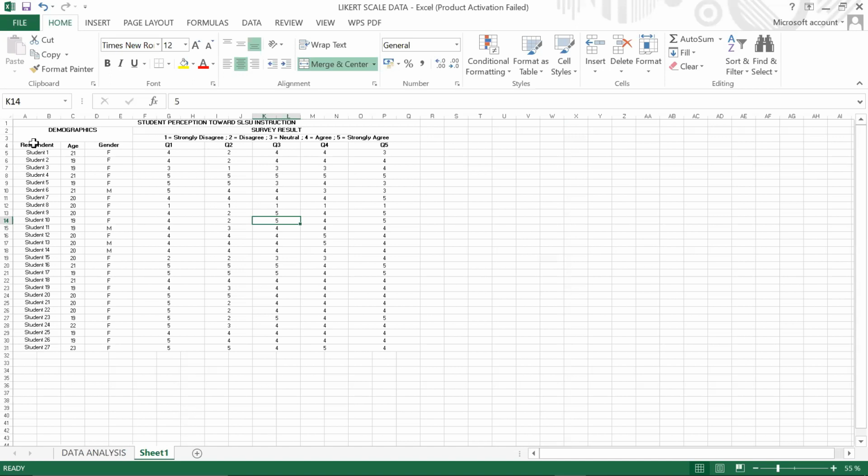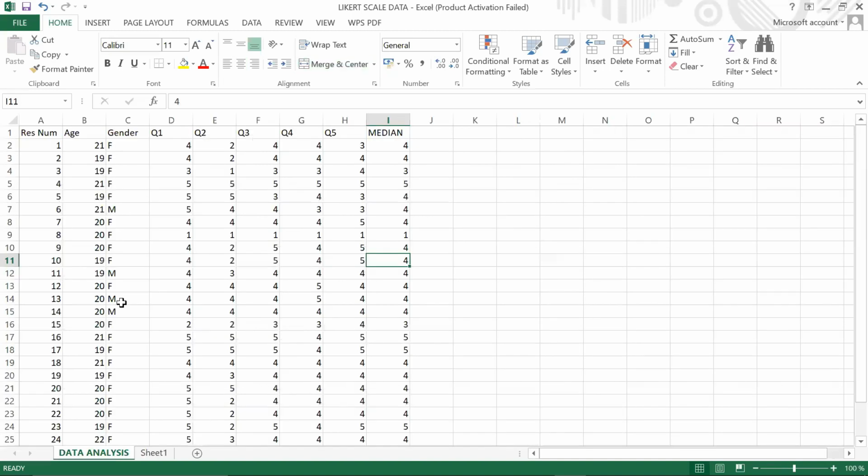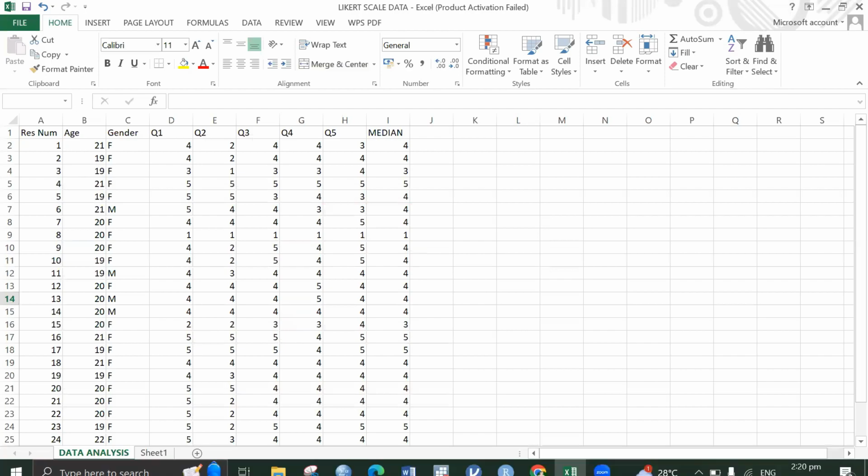But this sheet is not suitable for the statistical software. Your data for data analysis should look like this. The column heading should be in the first row. So once your data looks like this already, you can now run this in the jamovi application.